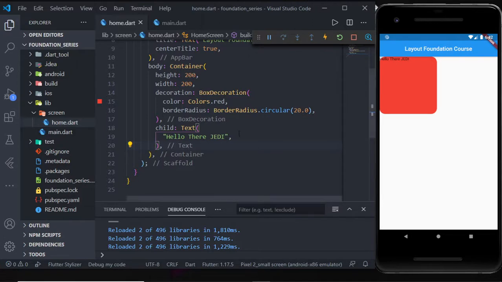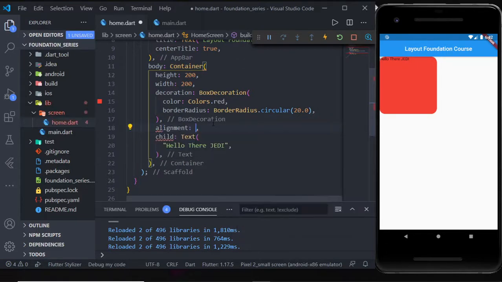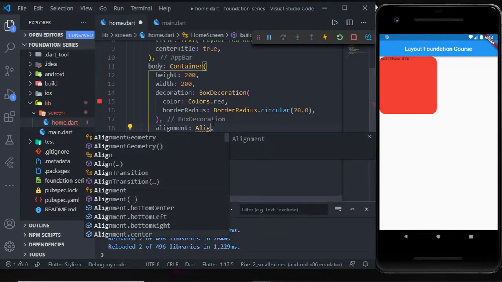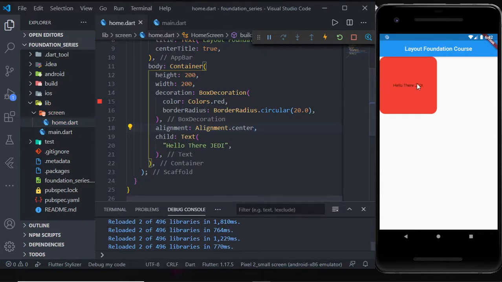So hello there Jedi. Now we can also use an alignment property in container. For the alignment property you simply use alignment, and you tell the container where this child will be located. I want this child to be in center, so it is in center. Or if you wanted something like bottom center, it will be here. So you can play around with the alignment property in container. So let's change it to center. This is the container's property, again alignment.